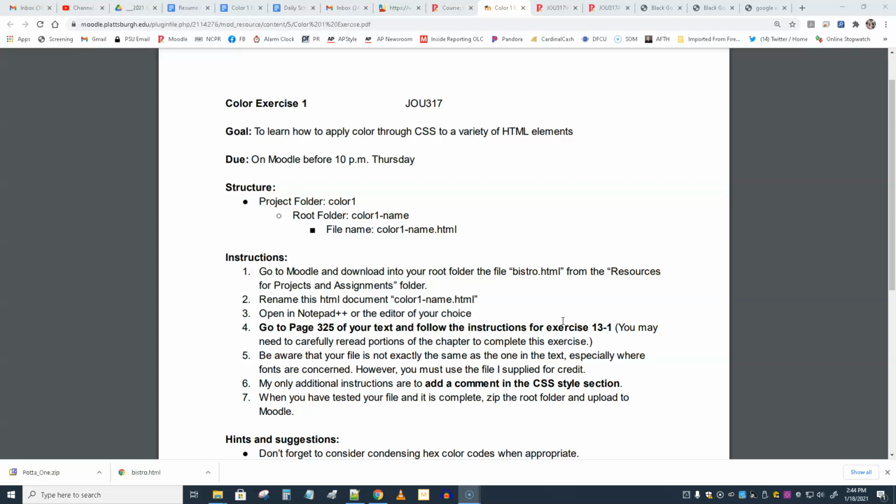This is not background images. You'd have to go back in the color chapter, up to that point, to find the text that really applies to 13.1, which is basically how we use color. So you probably will have to go back and reread portions of this chapter.